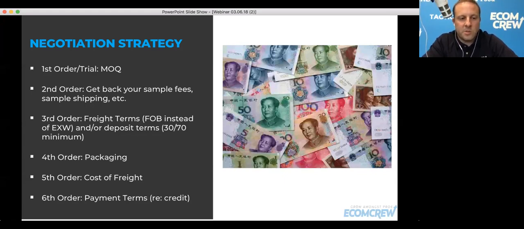And then EXW stands for Ex Works, which means that you're responsible for paying the freight starting when it leaves the factory, so the journey it has to take, it could be hundreds of miles from the factory over to the port, what you're responsible for. So FOB, free on board, and EXW is Ex Works.